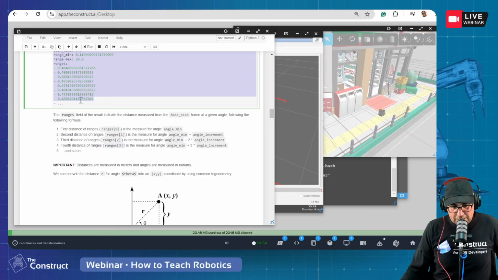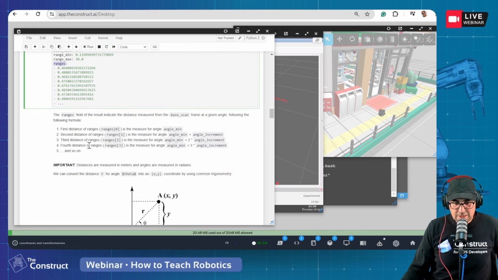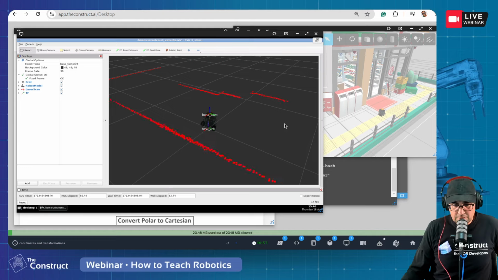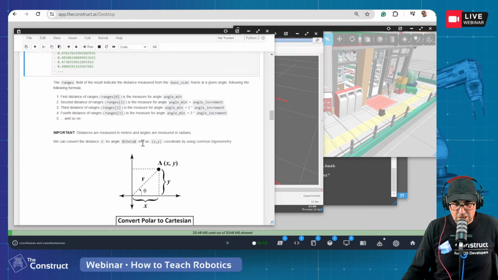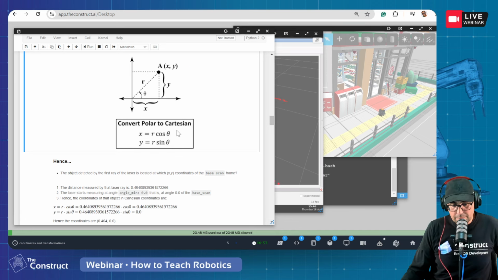And when I run this command, I get this information. And then I'm explaining to them that the information is in the ranges. In this array is where the actual information is. And how can those relate to the different angles in the frame of the base scan, which is the frame of the laser. So now I'm introducing this concept of polar and Cartesian and how to convert between them.